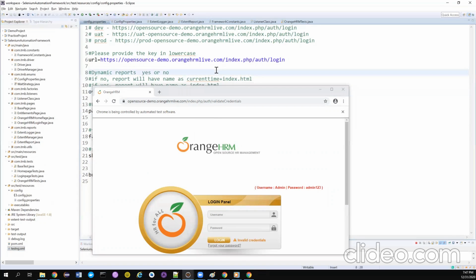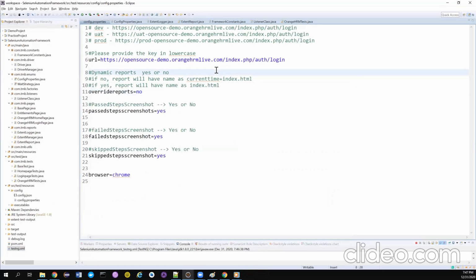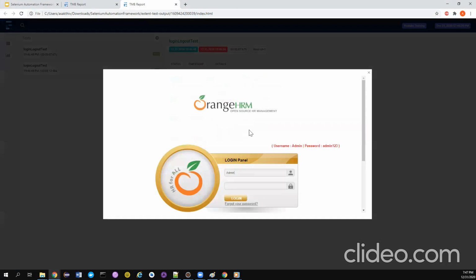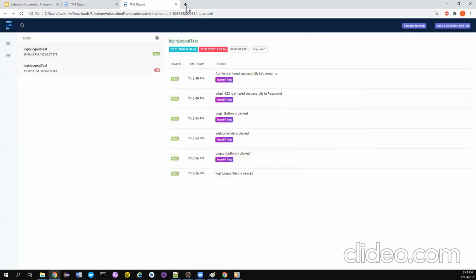Okay, it should fail. So I just want the report to be opened. That's what I want. Now if you notice, there is a folder after this, test output with the current time listed, and index.html at the end. I was also getting the screenshot. Everything looks fine for me.